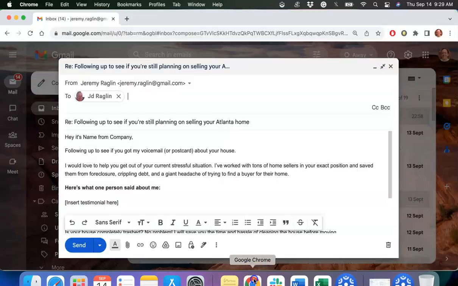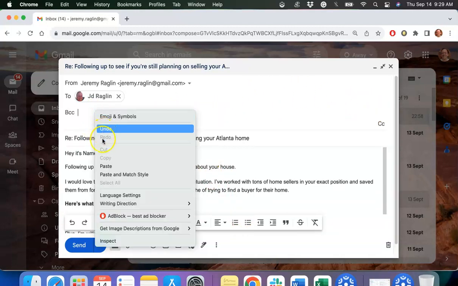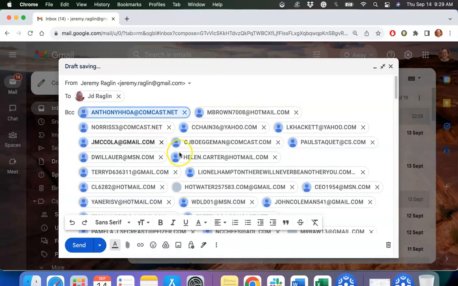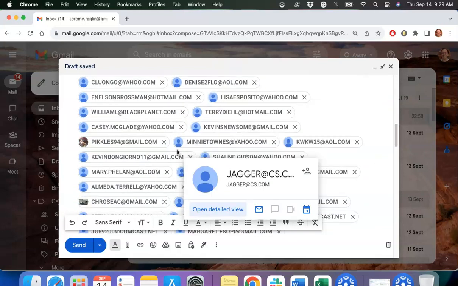Then you're going to go back to your Big G account, and you're going to choose BCC, and you're going to paste that in there, just like this. And now it's going to paste all the email addresses into the column, just like that. And you should see them all in here just like this.